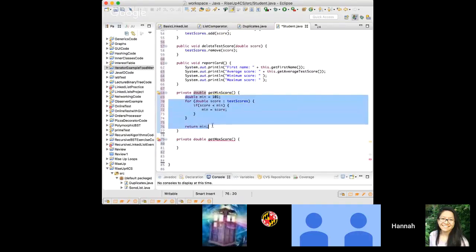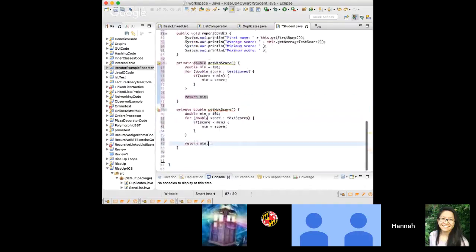And then we're going to do the exact same thing for maximum, except we're going to start our max at 0, because we know that we are going to have a value in our score array list that's going to be greater than or equal to 0. So then we're going to go through the list again, but we're going to say if the current score that we're on is greater than max, set max equal to score, and then we are going to return max at the end.